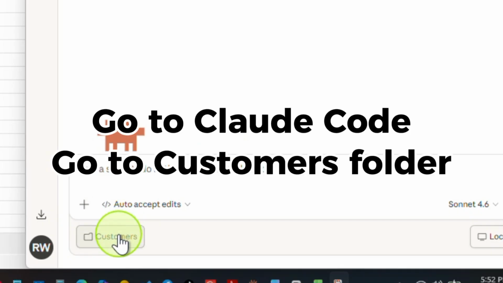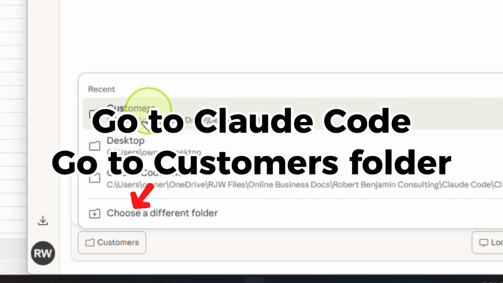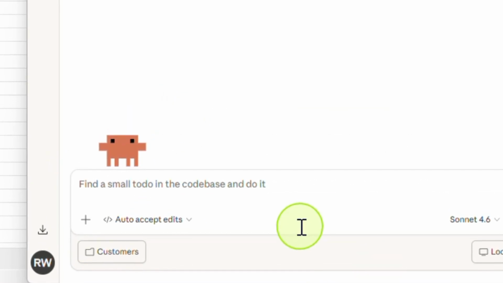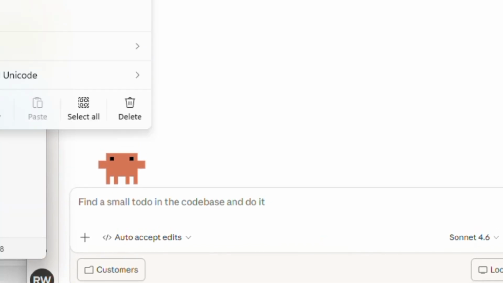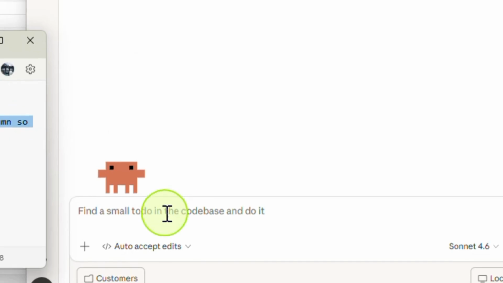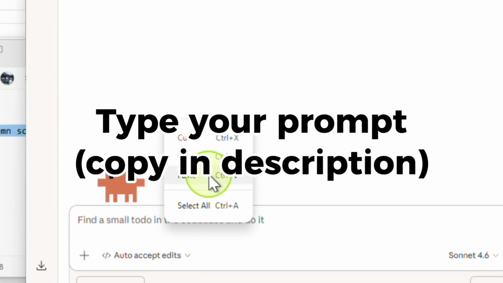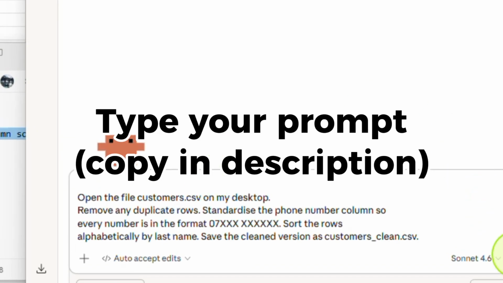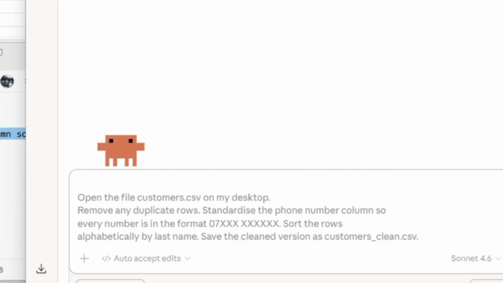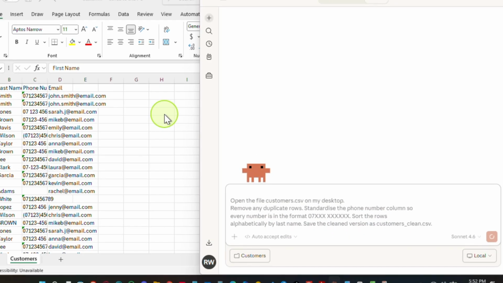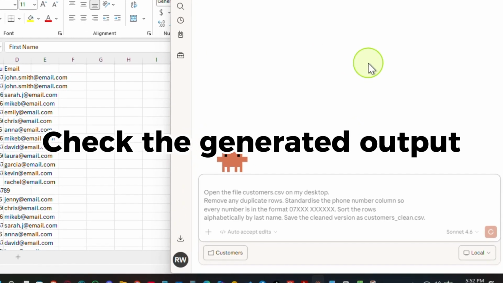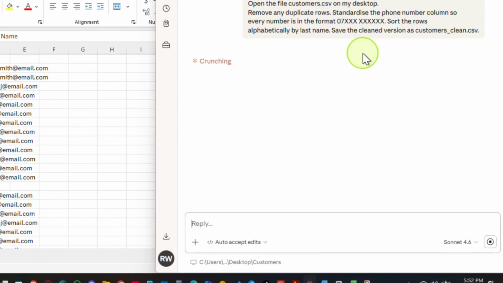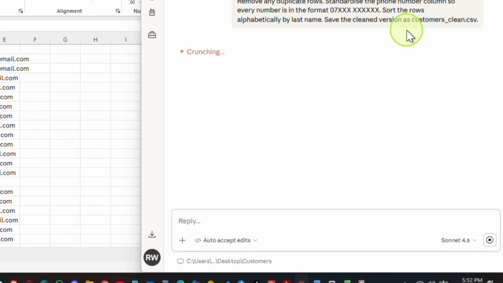Go to Claude Code. In this example, I'm getting my data from the customers folder located on my desktop. Type the prompt. I will put the exact prompt wording in the description below. Claude will generate the code to execute the prompt. Make sure to review the output and answer any follow-up questions Claude has to produce the desired result.